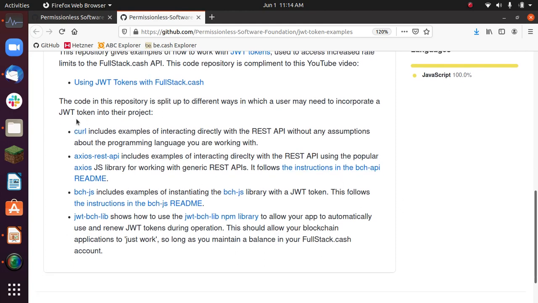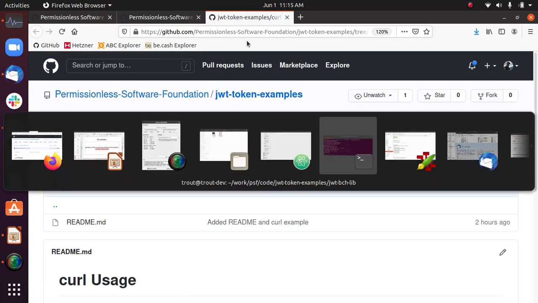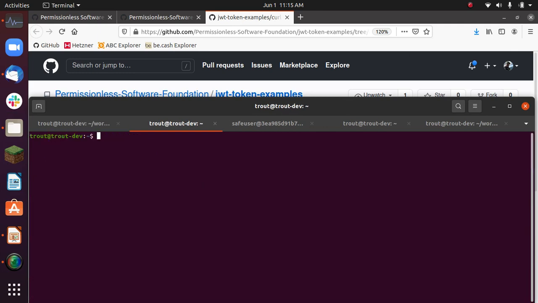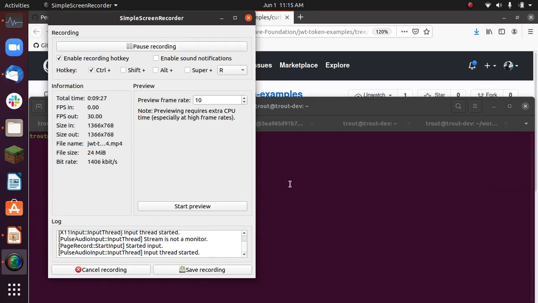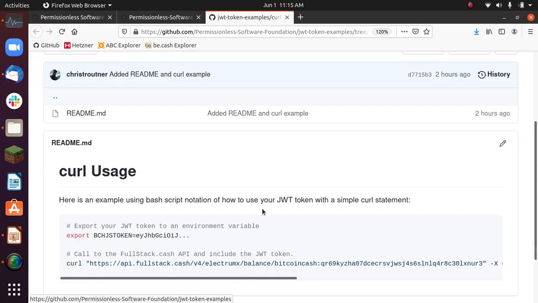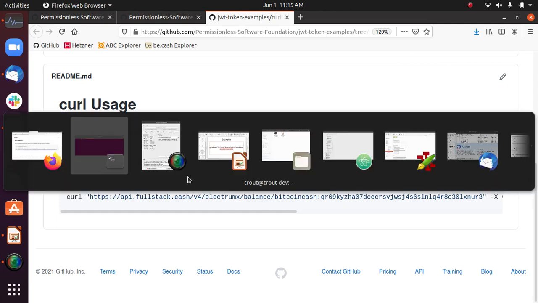So there's 4 examples here to walk through. Curl includes examples of interacting directly with the REST API without any assumptions about the programming language you're working with. So here's an example of curl.